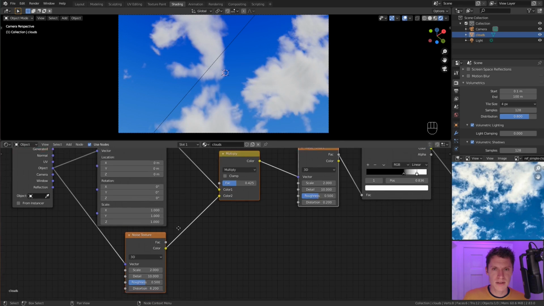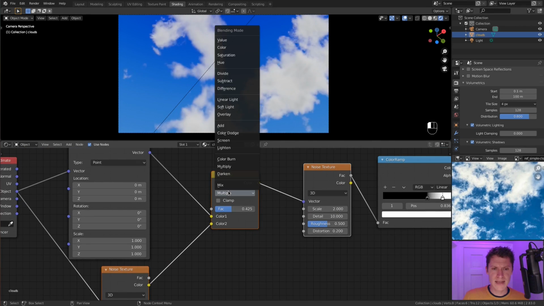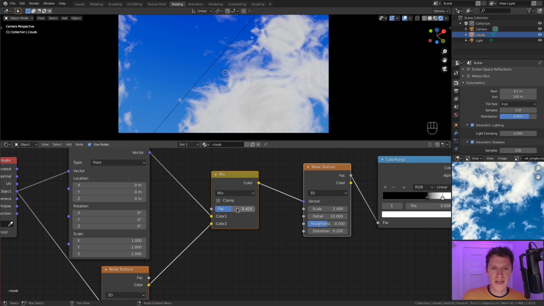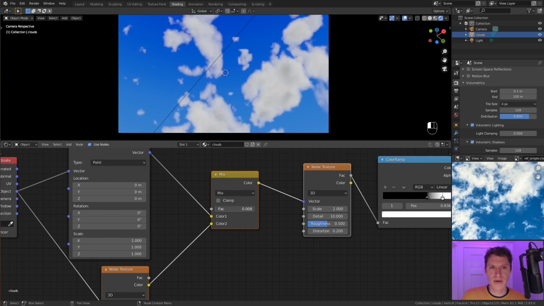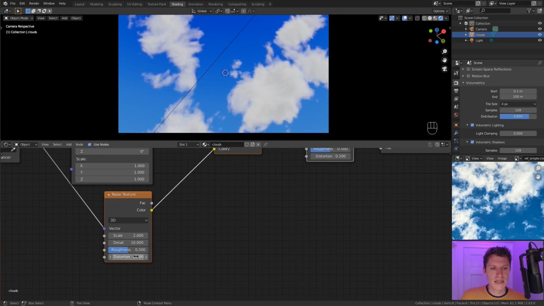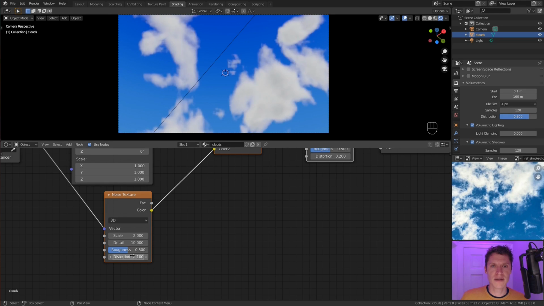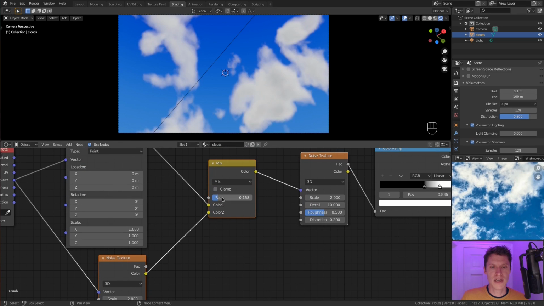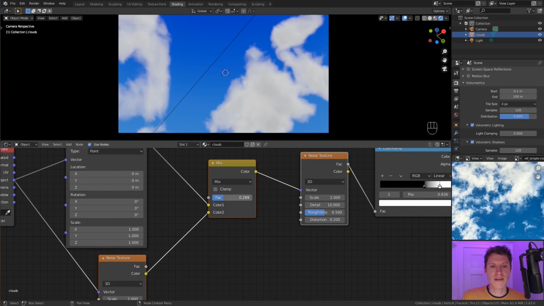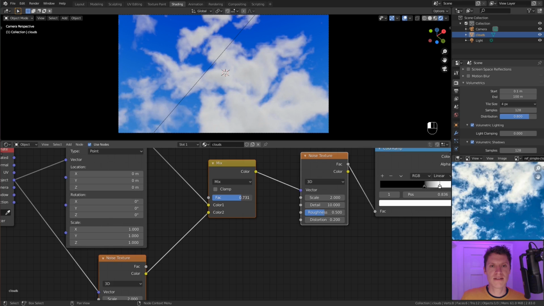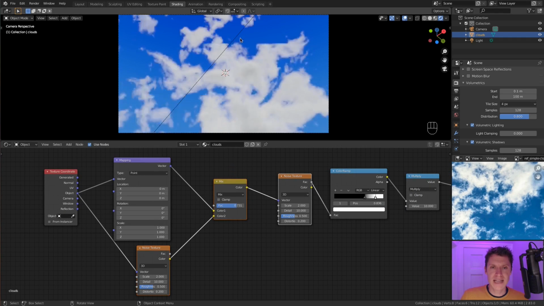But for this particular example, I think I did like the mix value a little better because it gave me a broader range to choose from. I don't like the distortion so high. Let's go down to a more conservative value of like 0.2. And then let's find a different value of the mix. Where was it? I liked something like this. I think that looks pretty good. So let's say for now I'm happy with the cloud structure.